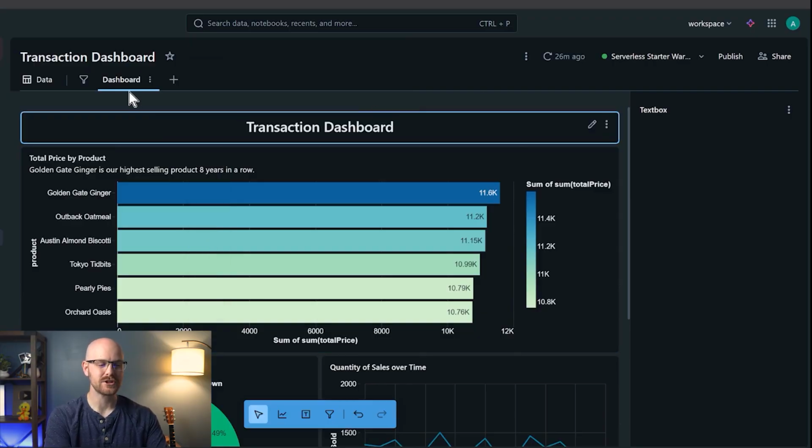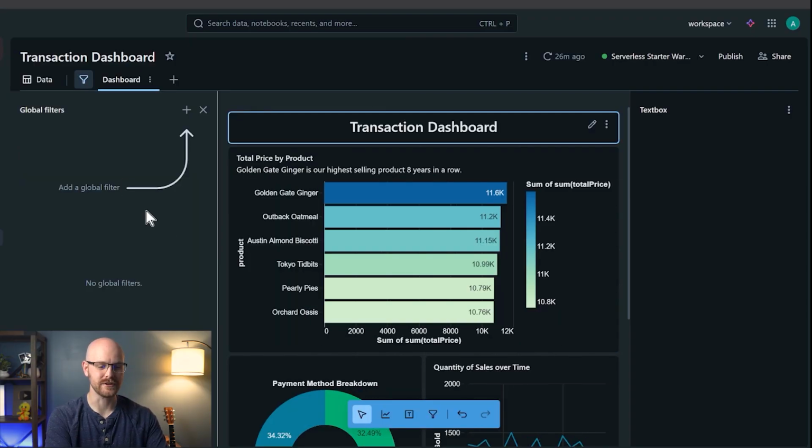The next thing that I want to show you though is adding a filter. Now, filters are quite important. Customers, clients, managers, whoever is using this dashboard are going to want to filter in some way. They're going to want to say, oh, I want to filter on this product, or I want to filter on this month or this year, or whatever it is. And so adding a filter is really important. We can add a global filter right here.